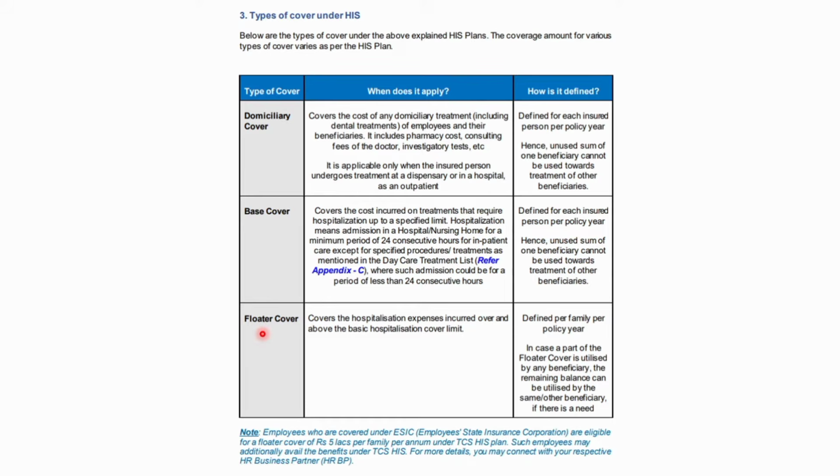Okay guys, the third type of HIS is floater cover. Floater cover covers the hospitalization expenses incurred over and above the basic hospitalization cover limit. For example, if all the charges cross this base cover limit, then the value will go into floater cover. You can pause the video and read all of this information. Here is a note: employees covered under ESIC, Employee State Insurance Corporation, are eligible for floater cover of 5 lakh rupees. And I think for floater cover under the HIS policy, it is something around 12 lakh rupees.